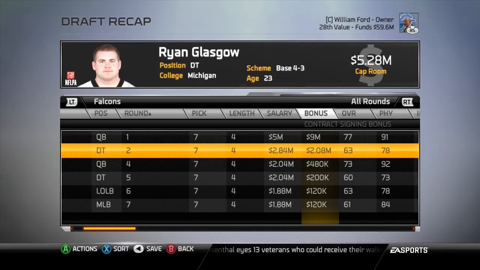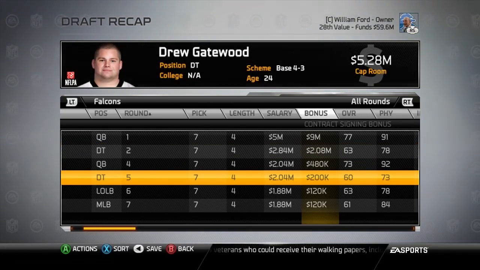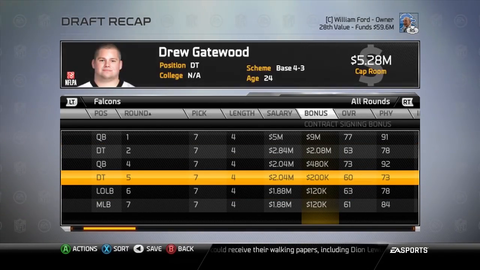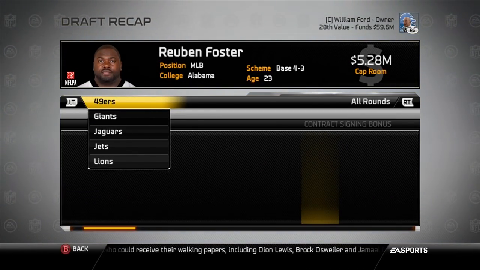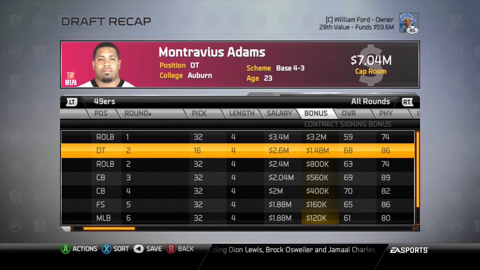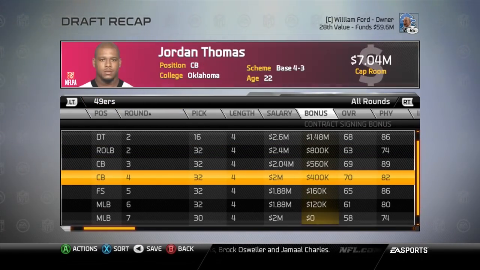Falcons got CJ Beathard, Ryan Glasgow, Baker Mayfield. They drafted 2 quarterbacks. Oh my gosh. Reuben Foster in the 7th round. That doesn't make any sense at all. Reuben Foster is a great linebacker for the 49ers.